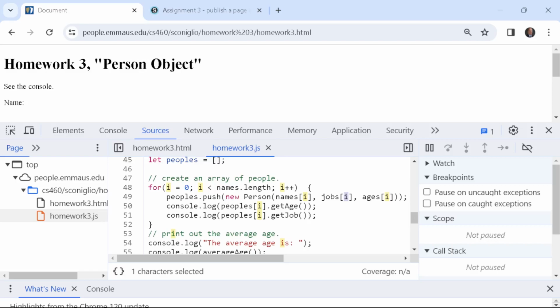It's saying trying to access invalid array, read beyond end of array. I forget what the error message would say. And he's logging a nice message using the getAge method of the people at position i in the peoples array.